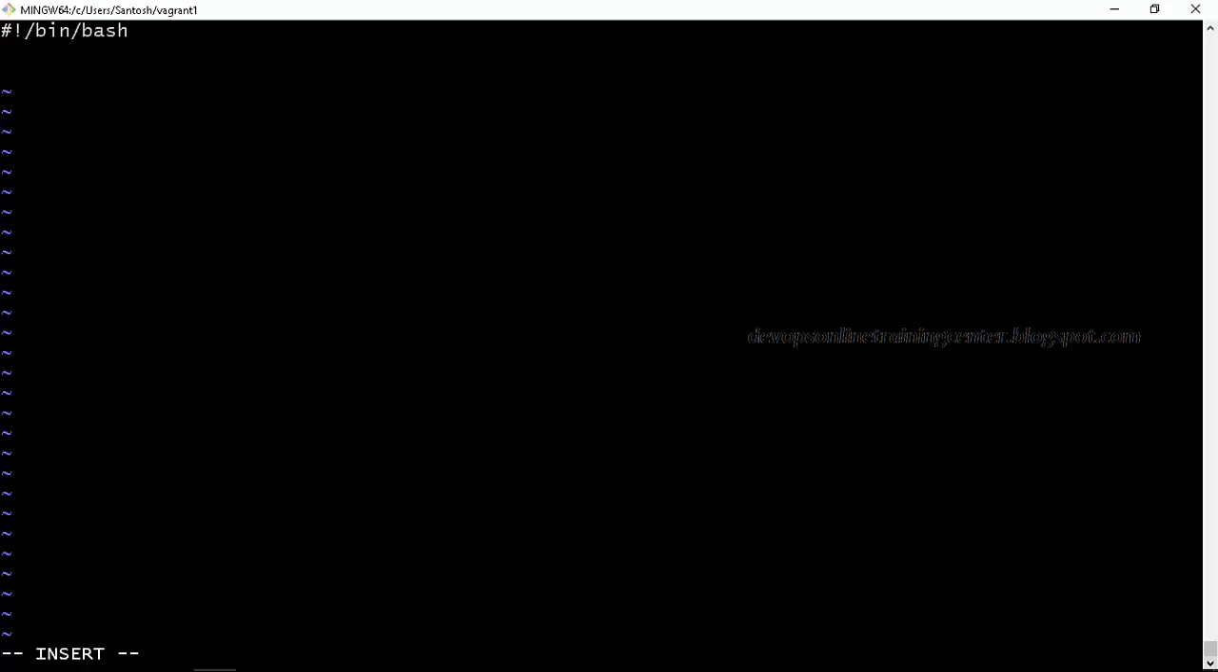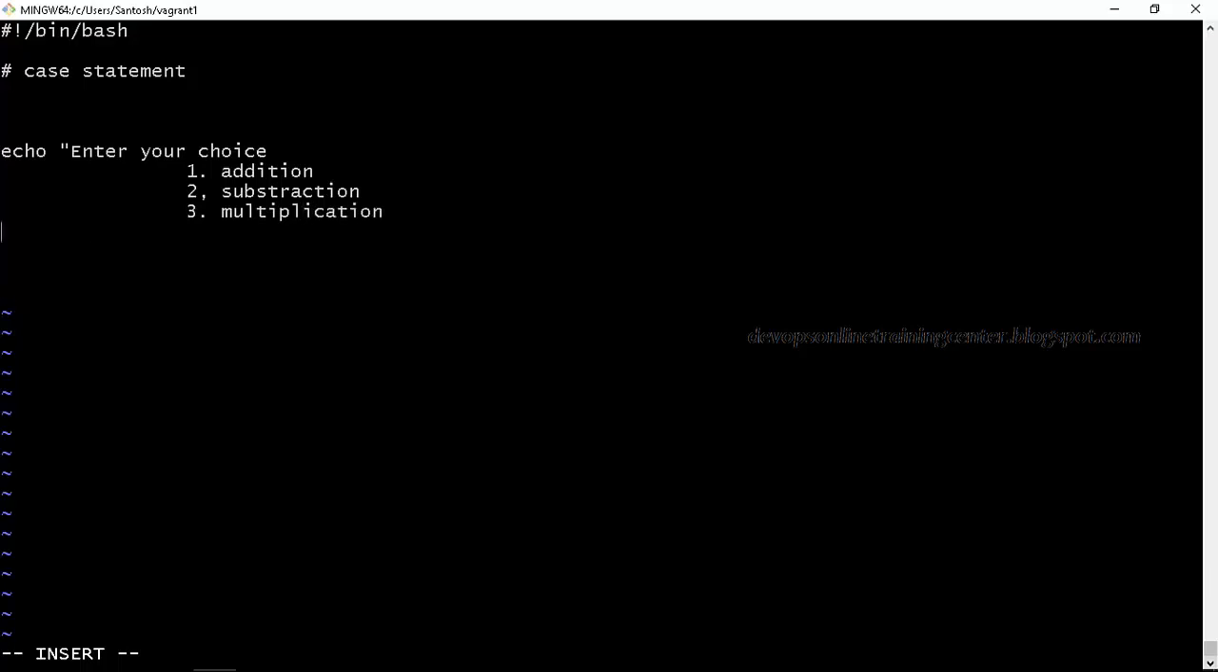So we also use functions inside the script. So this is for the case statement, right? So first I'll write just a print statement. Enter your choice, right? So 1 for addition, 2 for subtraction, 3 for multiplication, 4 for division, right? So he enters something.